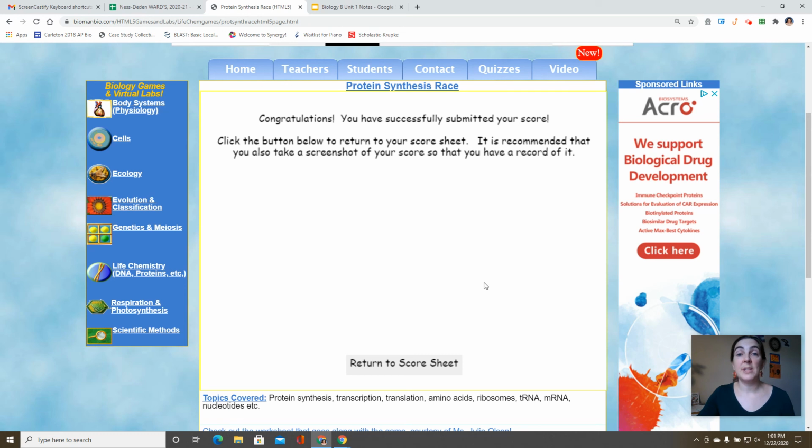The cool thing about this assignment is you can use this website to practice this process as many times as you need to feel like you have a good understanding of how protein synthesis works and the steps to transcription and translation. So if you don't do well the first time, you can go back and try this again and use this as a way to review and study this process as well.